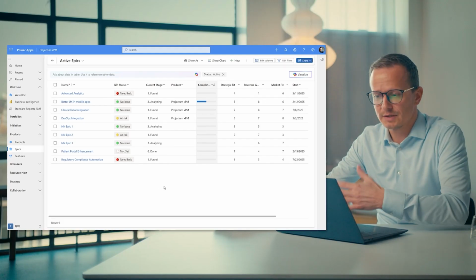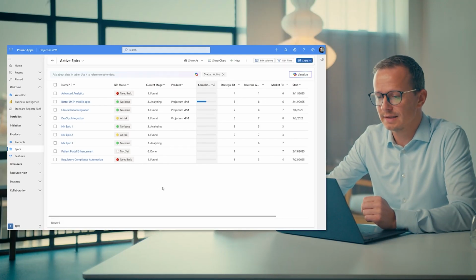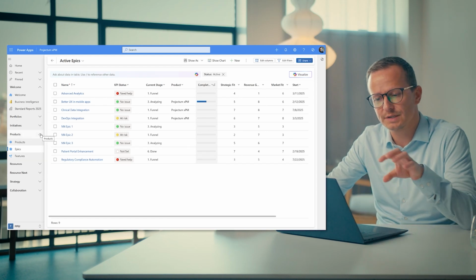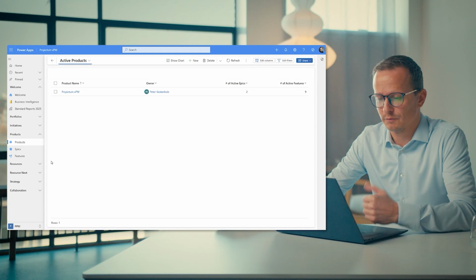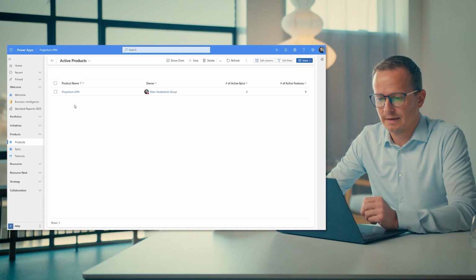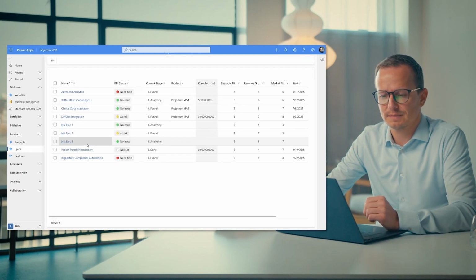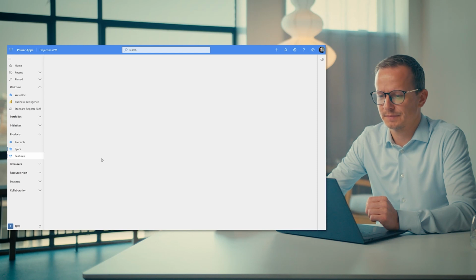So again, back in Projectum xPM, we'll see that on the left-hand side, we have a whole section dedicated to products. So here we have products up here. I have one called Projectum xPM. And further down, I have my epics, and I also have my features.